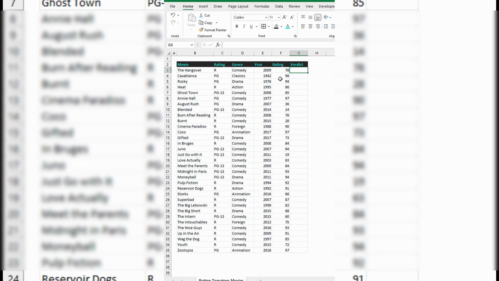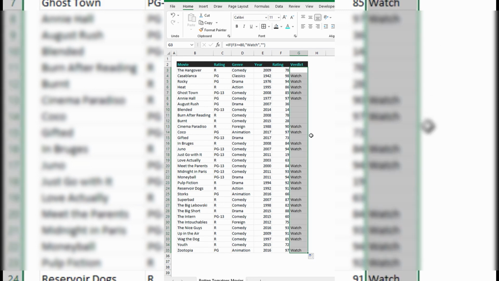So let's start with the rating first, because I know that they're not going to watch anything that's rated poorly on Rotten Tomatoes. So IF, and that's our first logical function, the rating is greater than or equal to 80, then let's say watch. Otherwise, let's just keep it blank. Close our IF function. Let's apply this down.